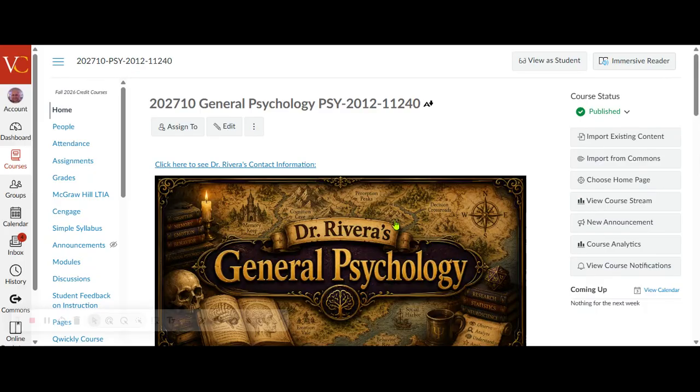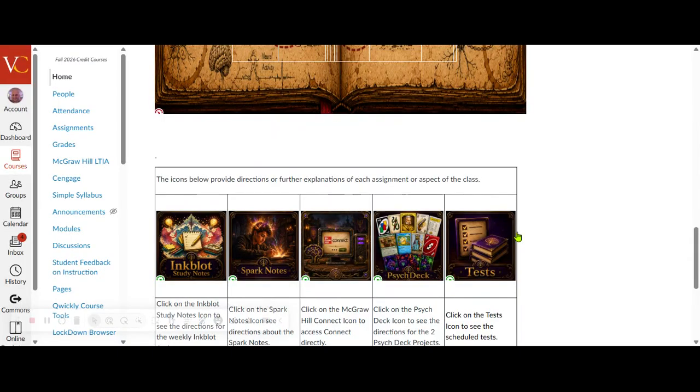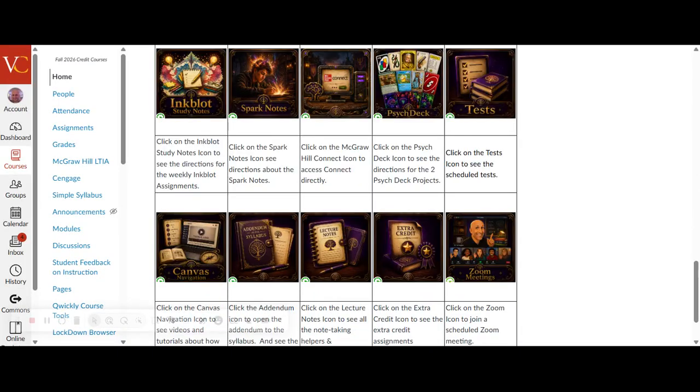I'm going to scroll now past the map, and here you will find a series of buttons. Think of these as instructions. While the modules tell you what to do, these icons are usually going to explain how you should do it. So if you ever open an assignment and think, wait, how am I supposed to do this? This is a very good place to look. Now, I'm quickly going to go over each of the icons and what it contains.